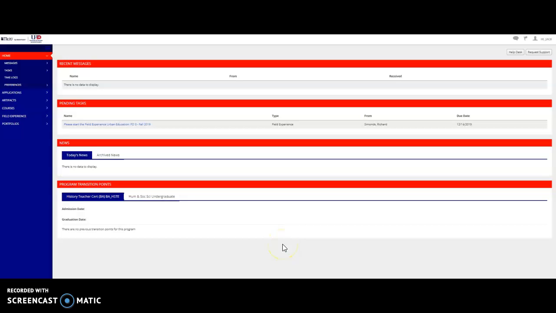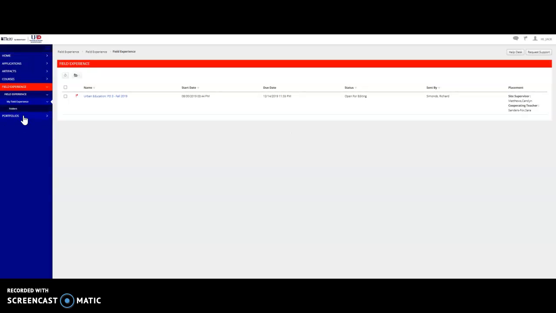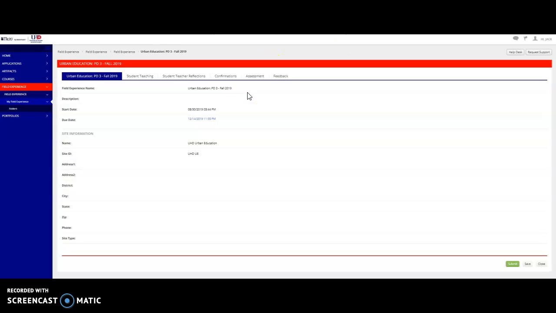In this video, we're going to look at assessing a TK20 field binder for a PD3 student. We are logged in as our mock student Jack, so hi Jack up there at the top. To get into the binder, we will go to Field Experience, and then our Field Experience binder will show up for us. So we're going to save that information.